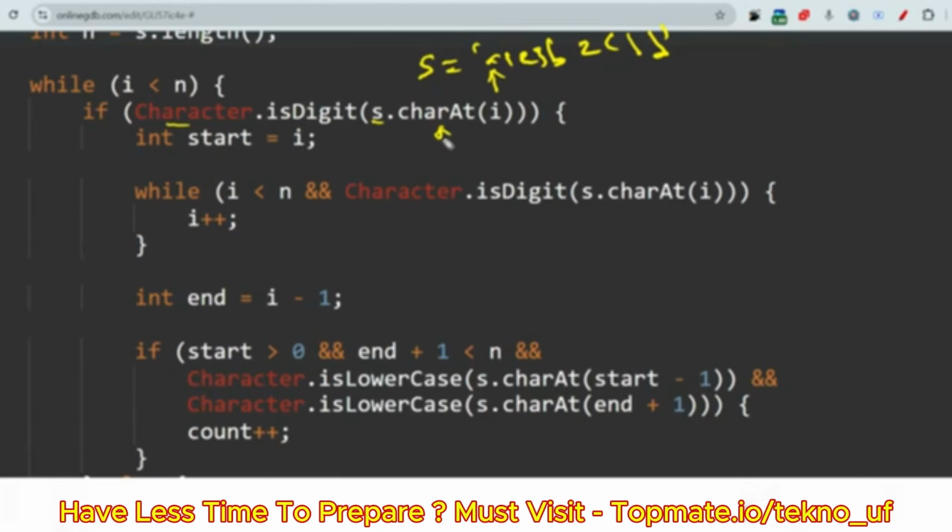So is it a digit? If it is a digit, then only it will come inside, otherwise it will just increment the count of i here, i++. So at first i is increased, and now i is 1, so the value of i is pointing here. Now it is checking if the character is a digit or not. It is now 1, so yes, it is a digit. So start = i, so start is equal to 1 at first.